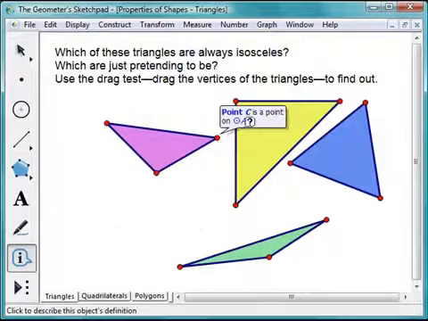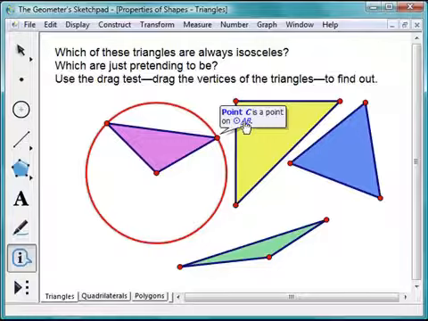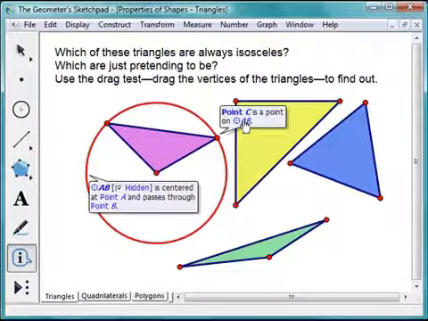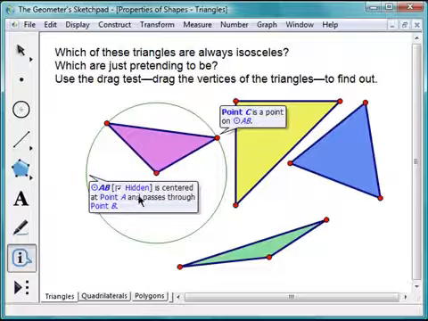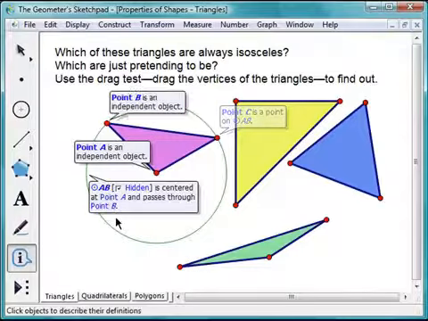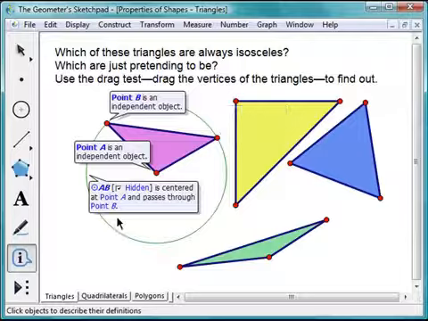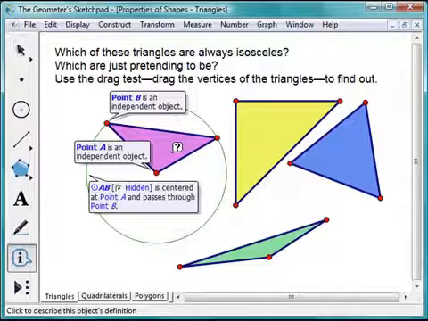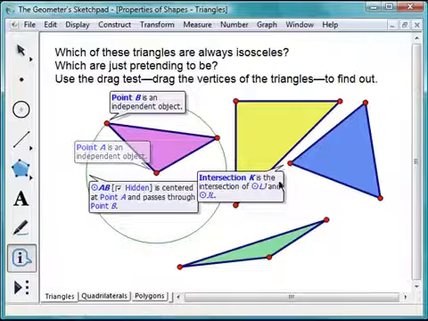And then when I roll over circle AB, you see the circle, even though it's hidden. And if I clicked circle AB, it shows me the information bubble for that circle that says it's hidden, which we knew, and it is centered at point A and passes through point B. So if you remember from the last tutorial, clearly this triangle was constructed to be isosceles. And so you can keep using the Information tool to discover different properties of the objects in the sketch.